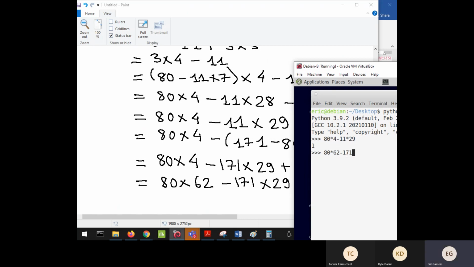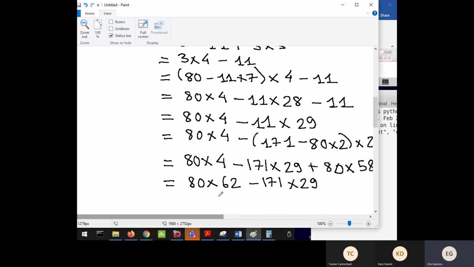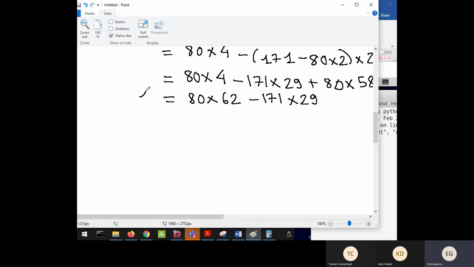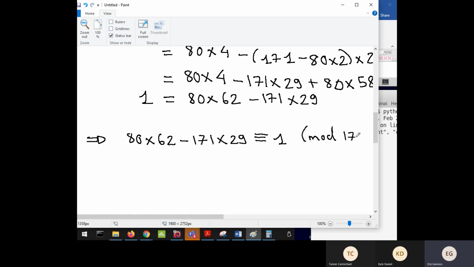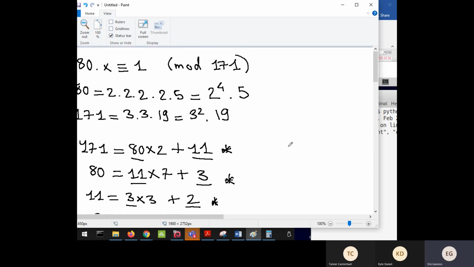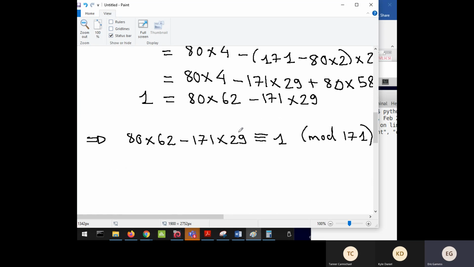So minus 171 times 29. Okay, it's 1. So just perfect. We arrived to it. So we know that 1 is equal to that. So let me now write this modulus 171. So let me put this first. 80 times 62 minus 171 times 29 is going to be, because this is 1, going to be 1 modulus 171. Let me verify that we are modulus 171.